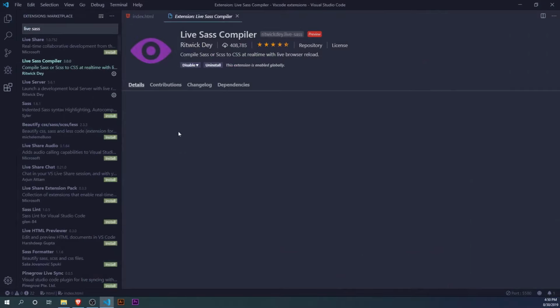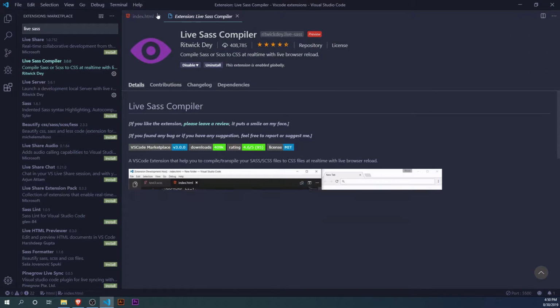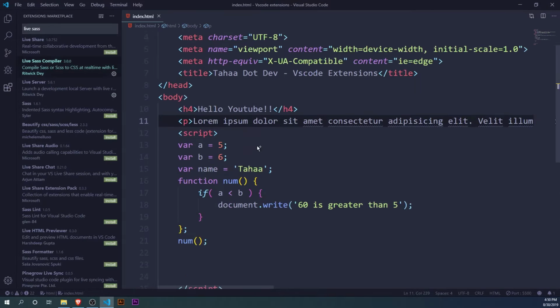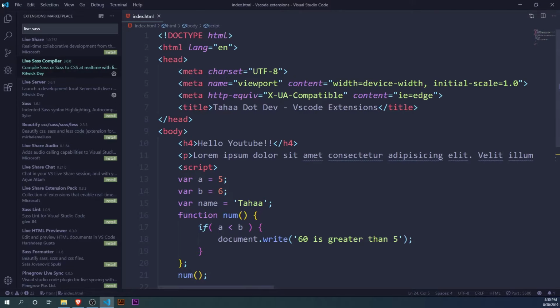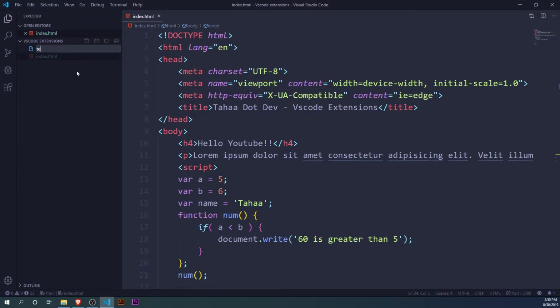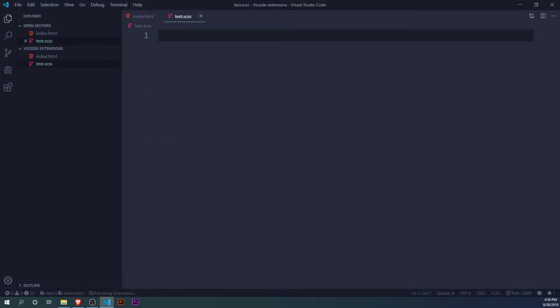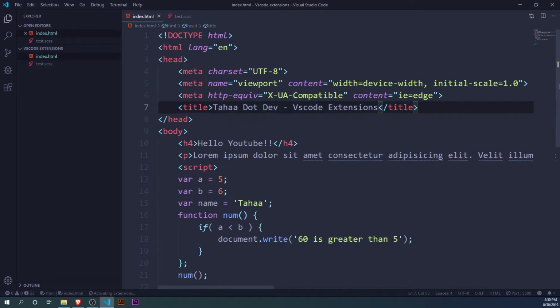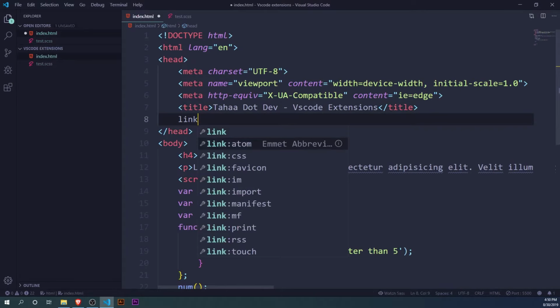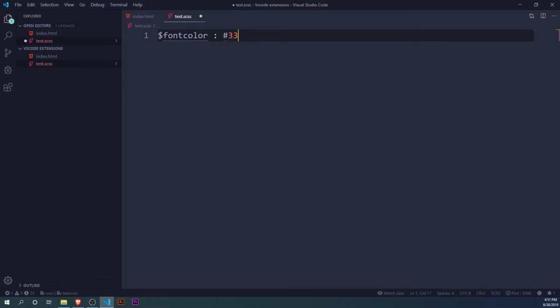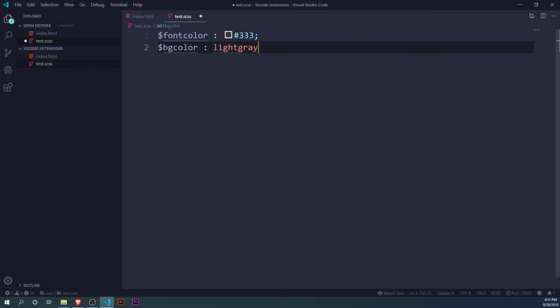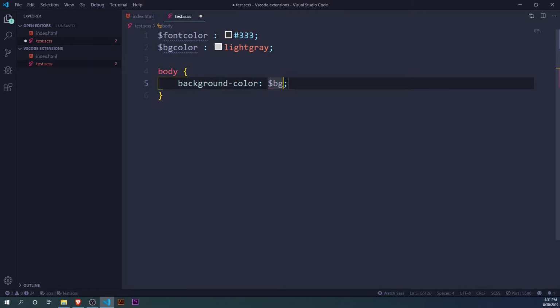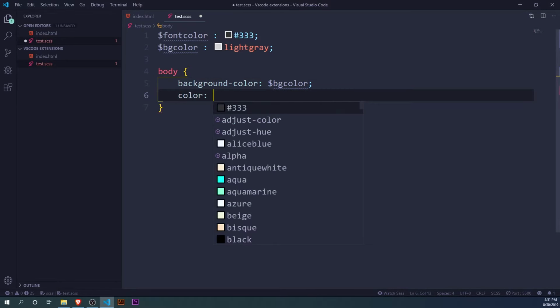So what does Live Sass Compiler do? Let me show you. First of all, download the extension and create a test.scss file. In Sass you can actually assign variables like we do in JavaScript and give them values. Sass is an extension to CSS that reduces repetition of CSS and therefore saves time. Here I am defining font color and background color like variables, and you can see that we can nest elements within the body.